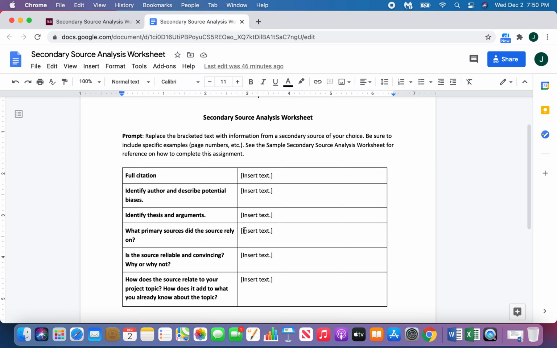and what argument they are making, what primary sources the source relies on, emphasizing this idea that secondary sources are built on the use of primary sources, and then analyzing the source. Do they find it reliable and convincing about the topic? Why or why not? And then how might this source relate to a project topic, and what does it add to what they already know about the topic that they looked into?